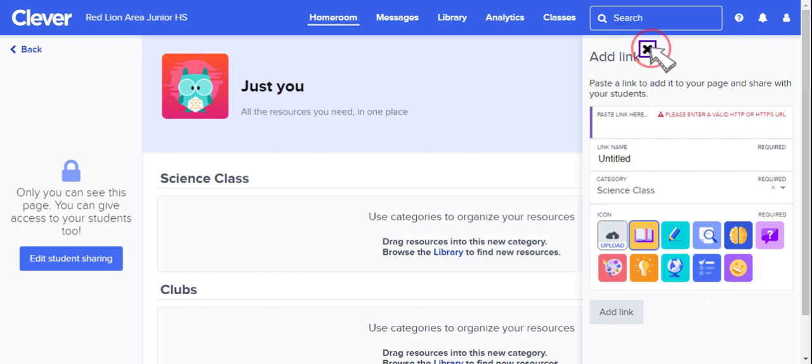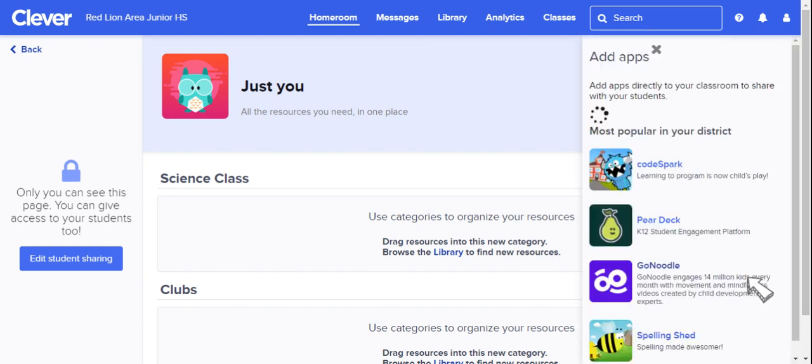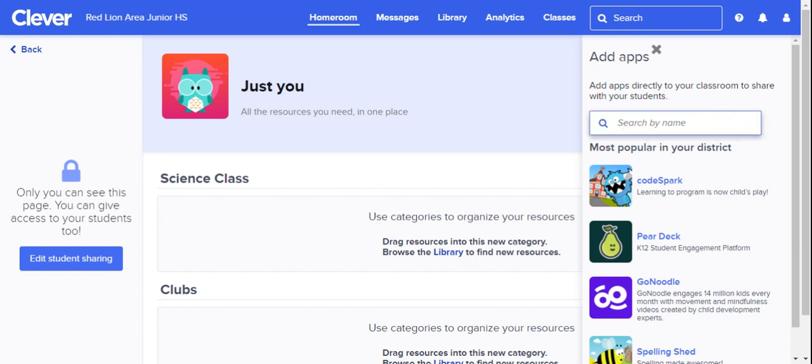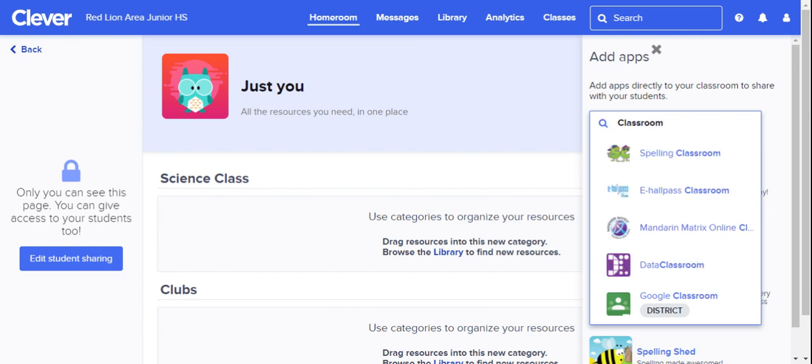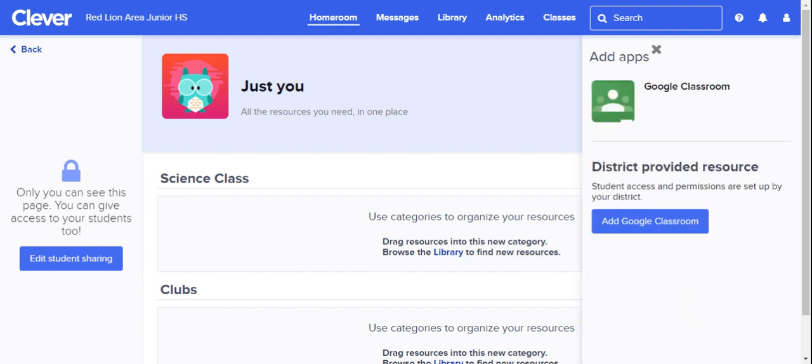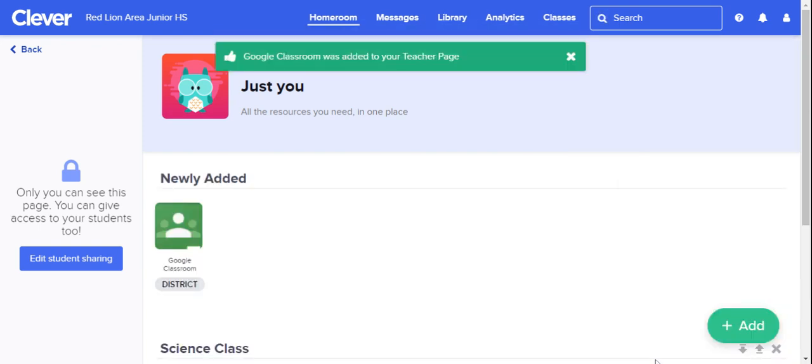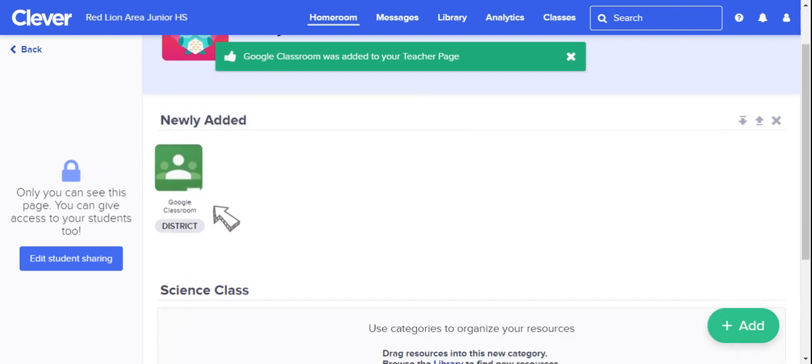Last but not least, you can add apps. Common apps that you use for your classes. There are only certain apps that you can add. You'll have to search for them by name. You'll even be able to see the ones that are already added by the district. You'll click Add, and it'll drop it into a newly added category.